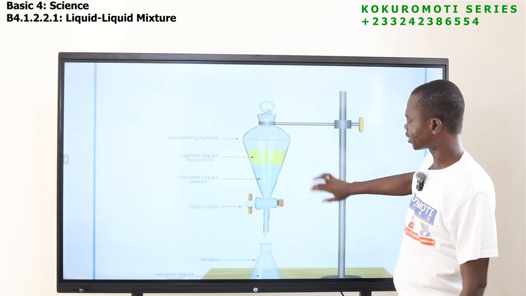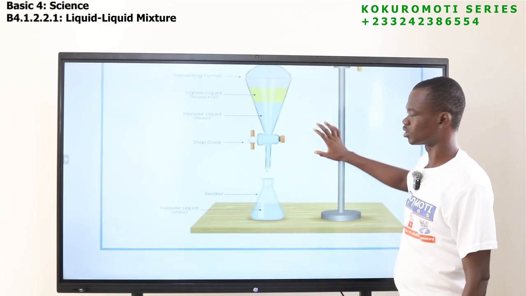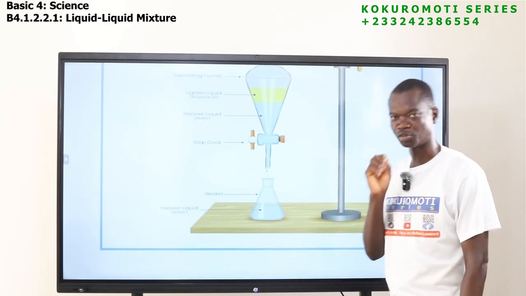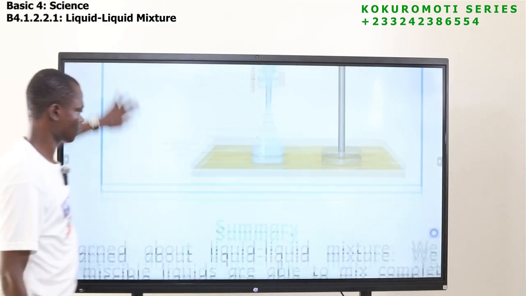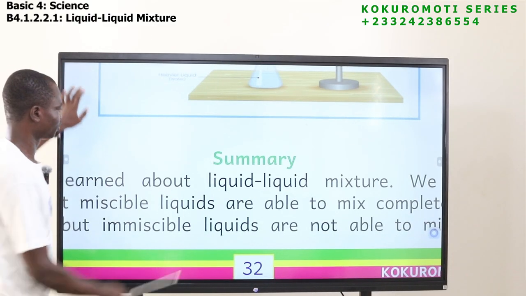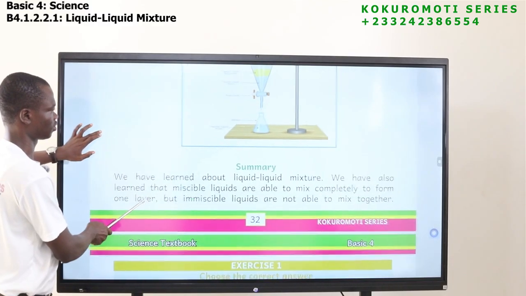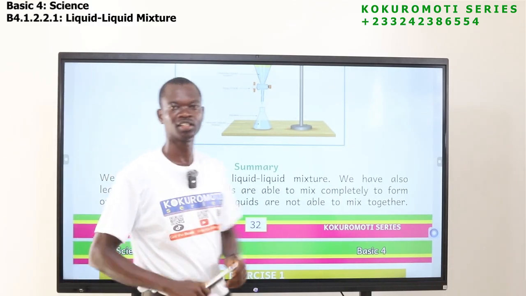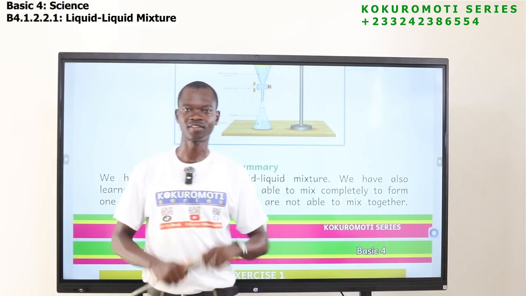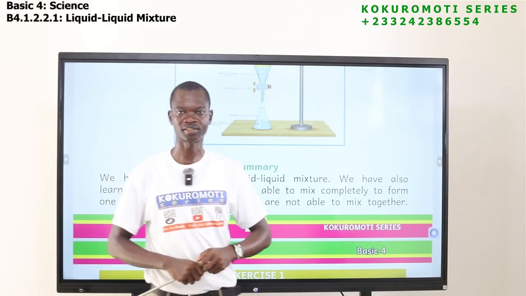So this is the separating funnel. We use it to separate immiscible liquids. We will perform the practicals. Okay, before we look at the summary, let's go and do the practicals for the separating funnel.